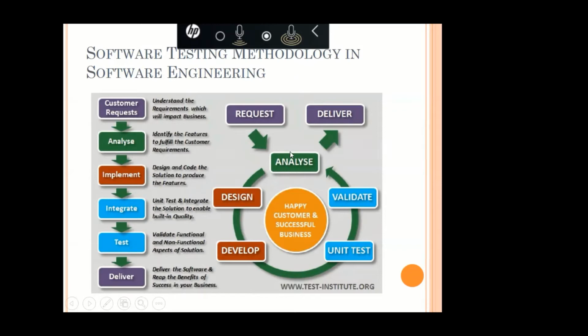So first, there will be a circle. What is the flow? First we do analysis. After that, design in the SDLC process, the software development lifecycle. Once we have the design, by using unit and integration testing we develop the code. After it is developed and unit tested, it comes to validation. In validation, we are doing the system testing. After that it will be delivered.